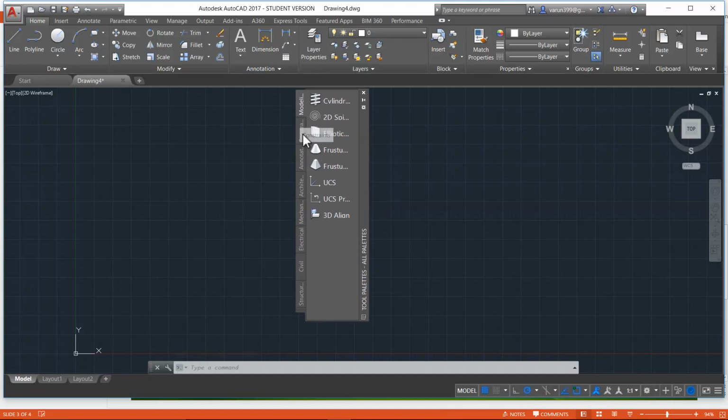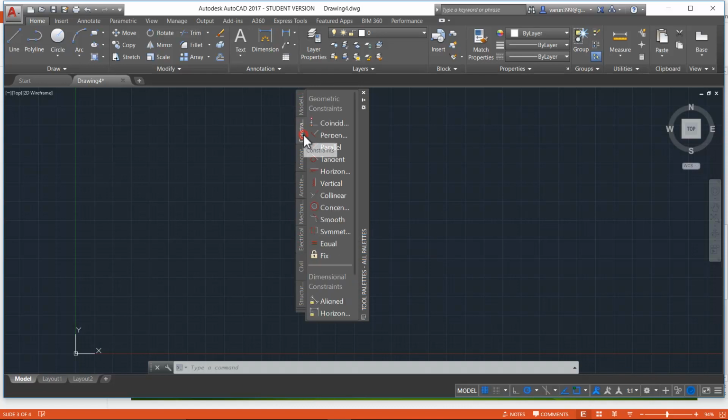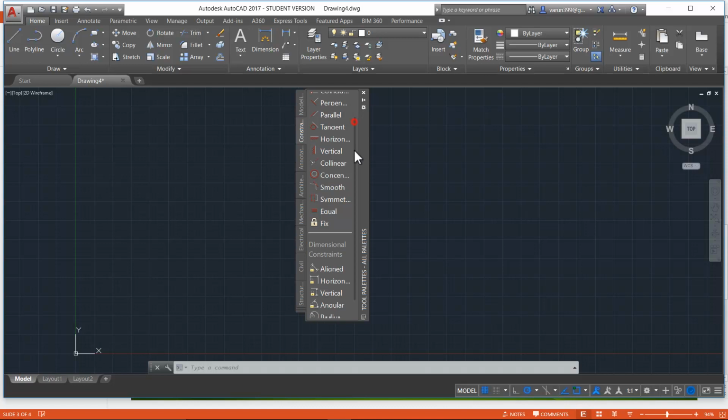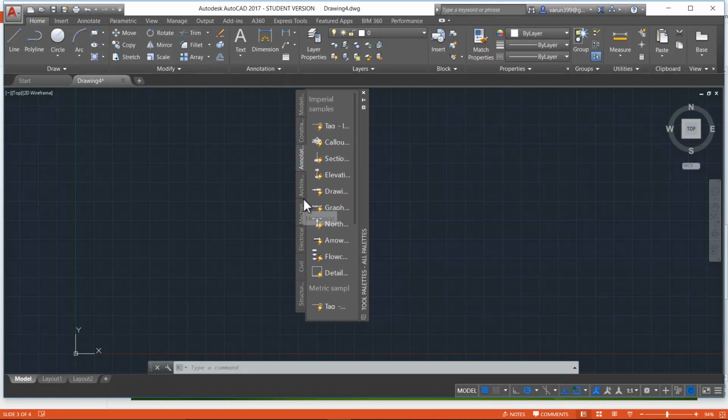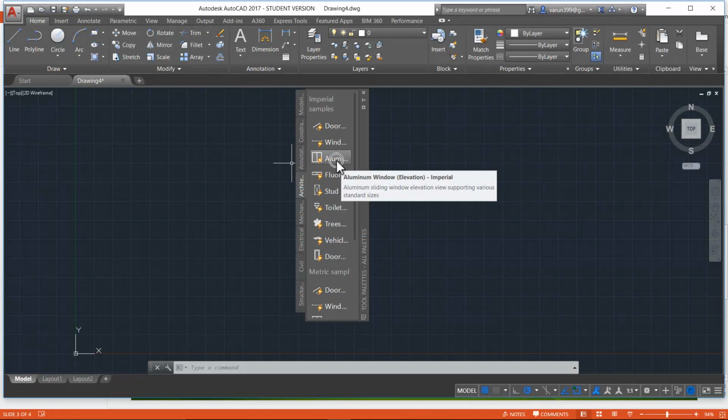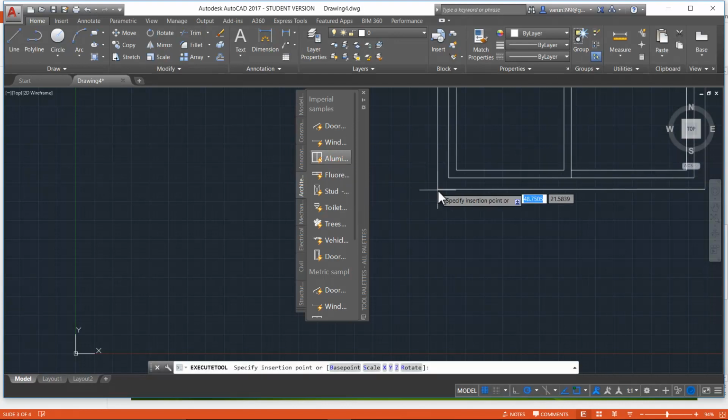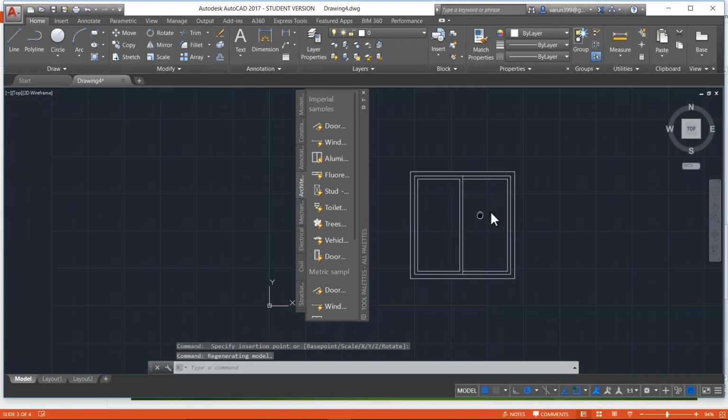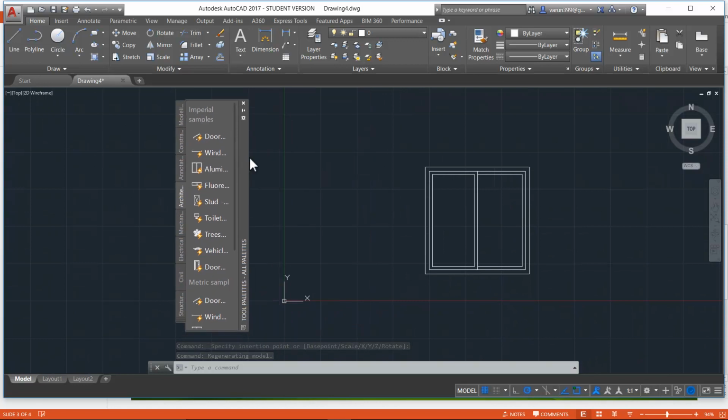As you can see here, there are a lot of tabs available in tool palettes. So that means in the modeling you have modeling tools available. In constraints, the constraints are also available like this. Similarly, annotation, you have annotation samples like this. You have architecture samples, like these are blocks which you can access in your drawing. Say if you want an aluminum window, you can select that and insert it in your drawing like this. So it will be inserted as a block like this.